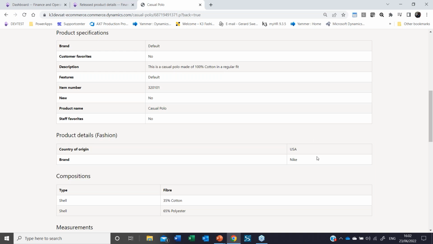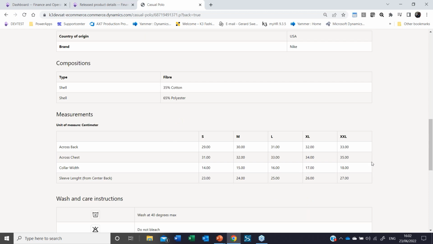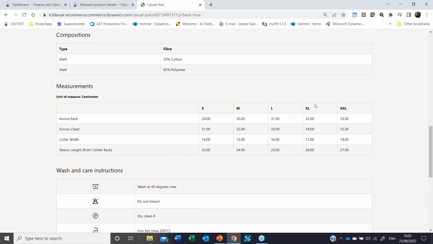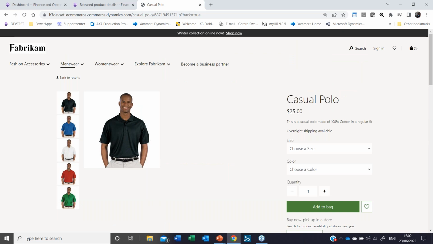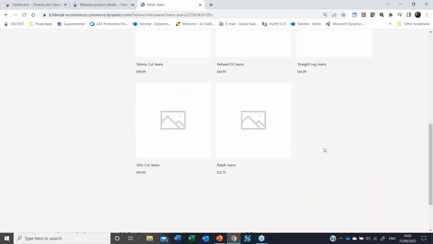So in here we have the product details for fashion, country of origin, brand, the compositions, and here it's showing the measurements as defined in our back office, right? With the 4 positions, and it's showing the measurements for the phase final. Of course, the wash and care instructions and CSR classification are all there. This is showing per size and per phase because we don't have any fits. But if we would look at the same data within men's jeans, and I think I've set up what we call the Ralph jeans.